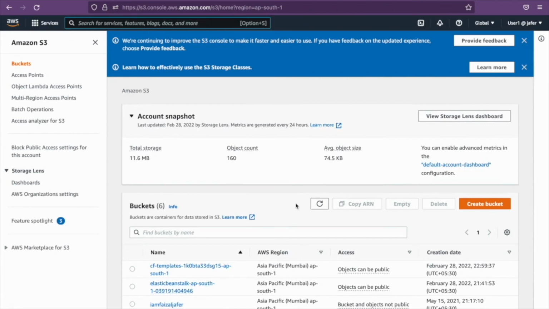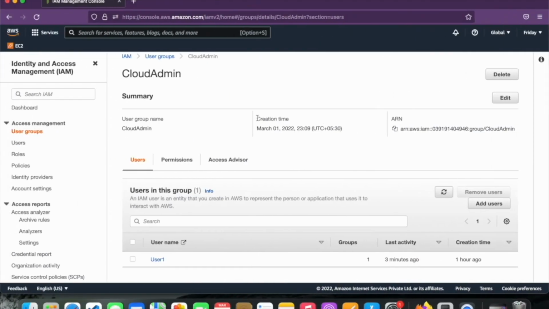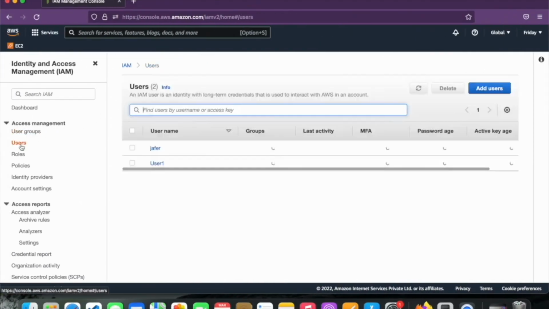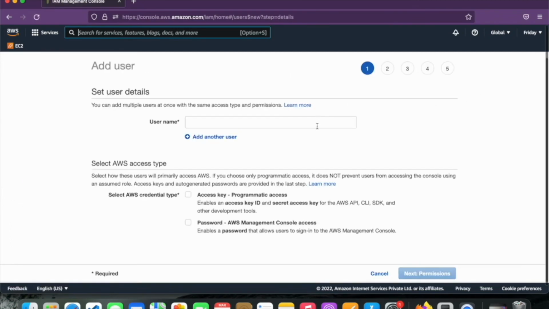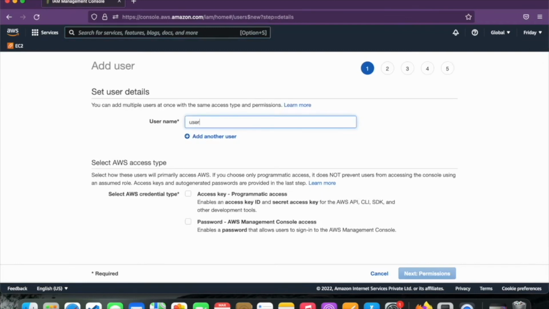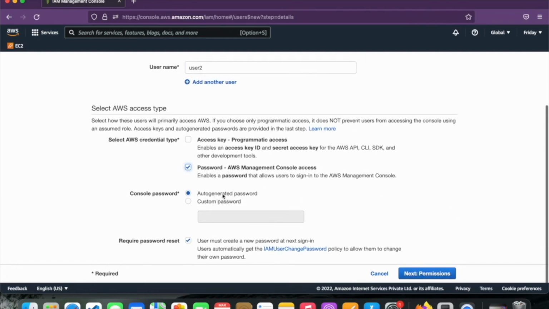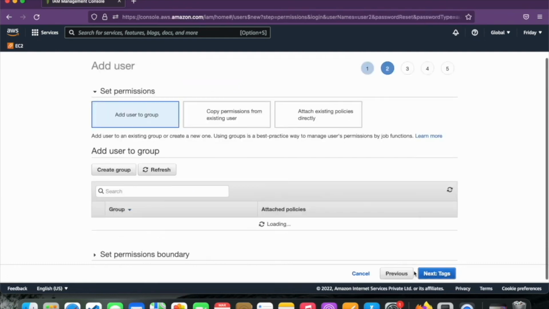So this is how we create users, create groups and add users to them. For example, let's assume that another employee is getting added and he's again going to the cloud team. All I can do is add a user. I need not give any permission, I just have to enter his name. For example, his name is user2. I'm going to give it user2, password access, and I'll just use an auto-generated password. Next permissions, I'm going to skip everything.